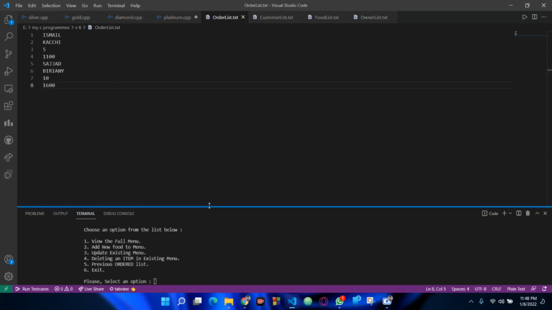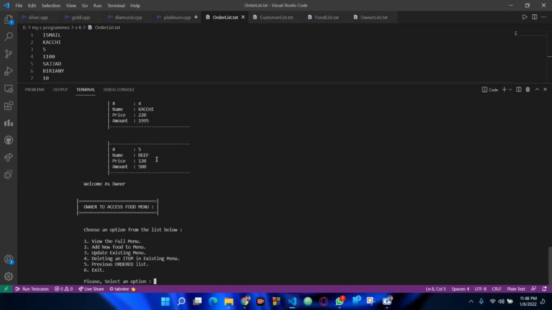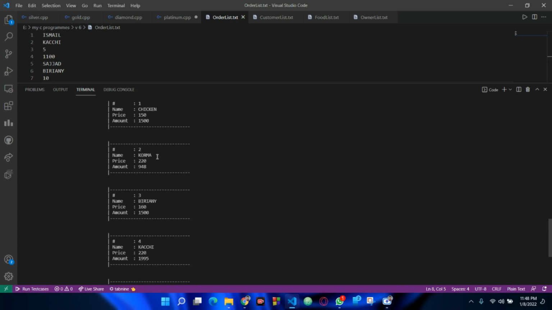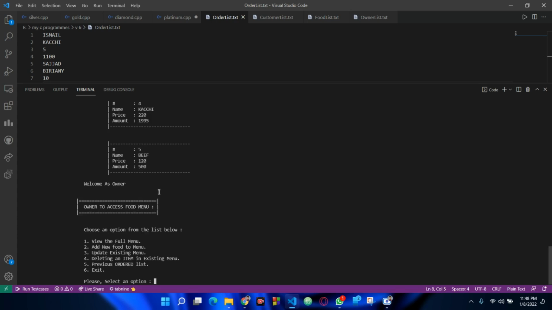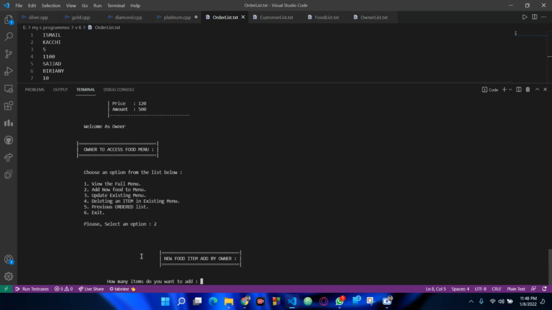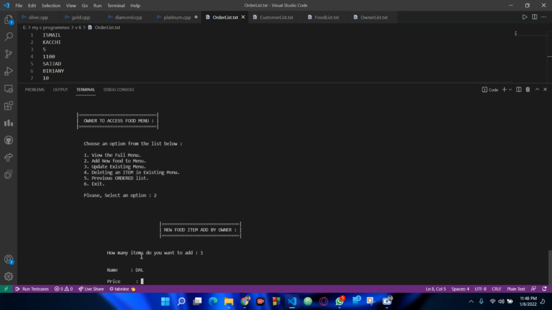So if I want to see the whole menu, there is the menu. Here are five items. If I want to add new food, I press 2. How many items? I say one. The name of the food is dal, and the price you can say -30.